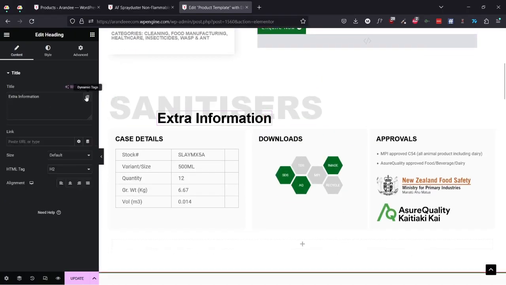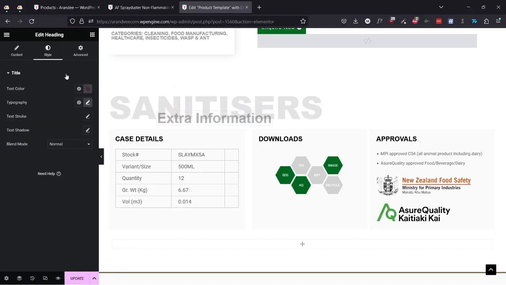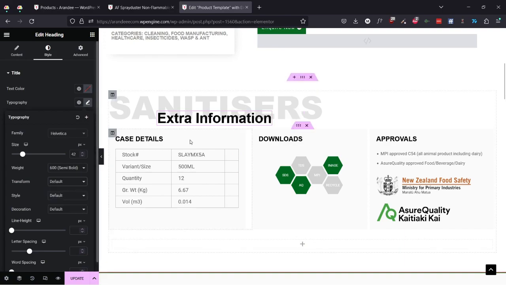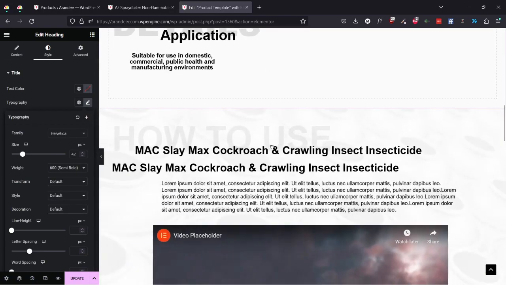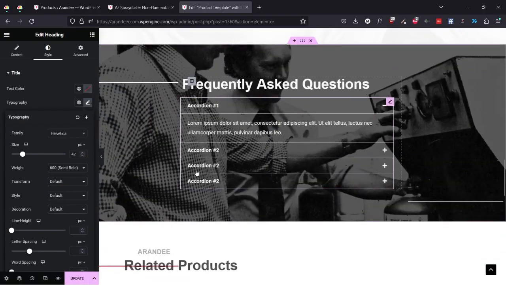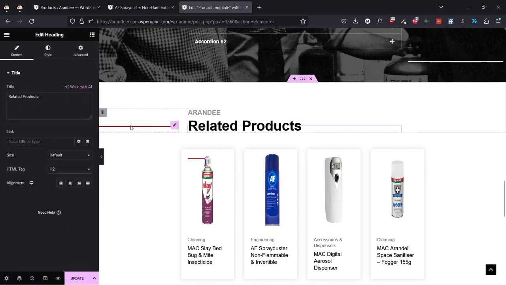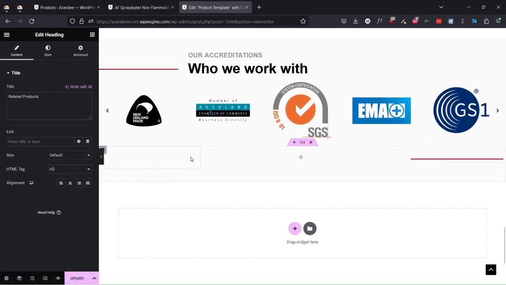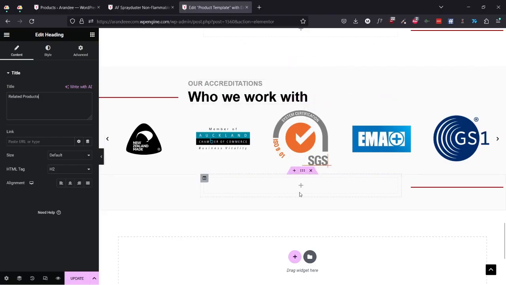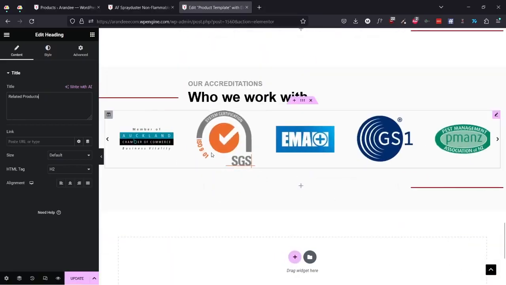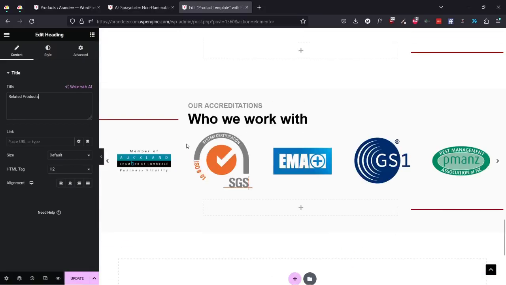Let's say we want to change what extra information says. We want to make it have an S or capitalize it. We can change that from here as well. And then same thing with the other sections. If we want to change how related products is worded, just select and we can edit the text there. And same with the who we work with. I recommend if you have any complicated changes to these designs, then have one of the team take a look.